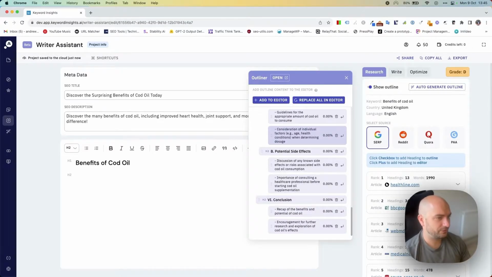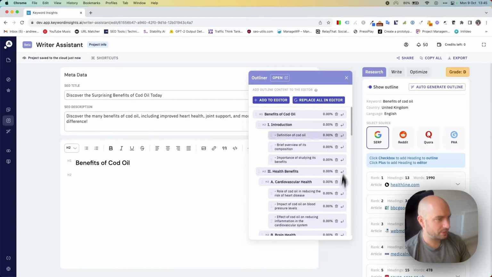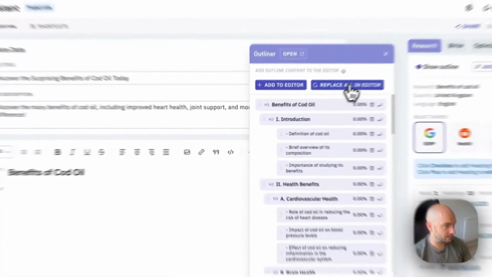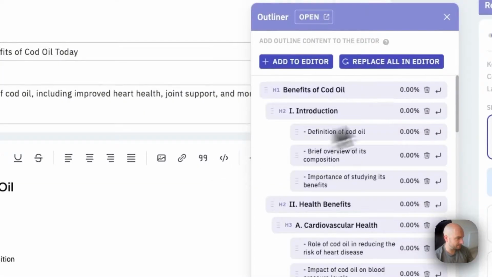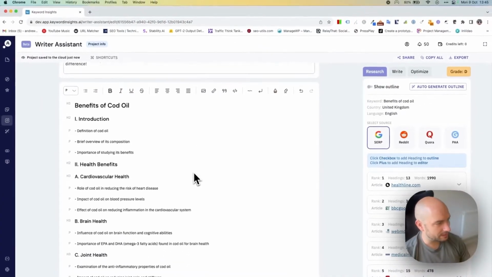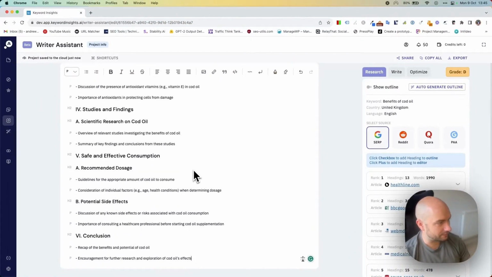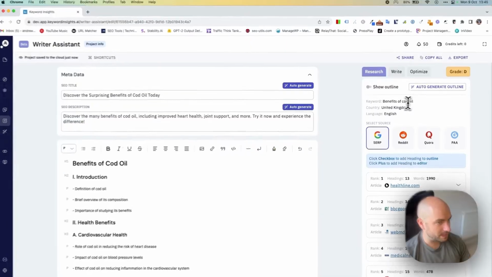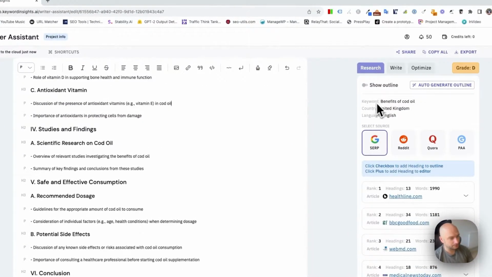So that took about 15 seconds, and it's come up with a pretty comprehensive outline, and I'm just going to replace all of that within my editor here. So very quickly you can see I've got an outline done for my article on benefits of cod oil.